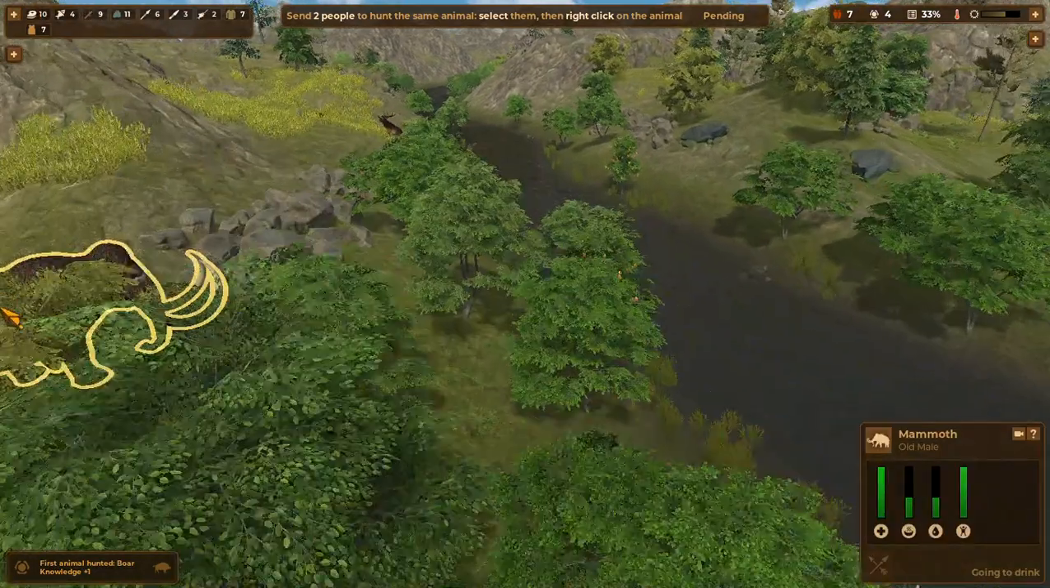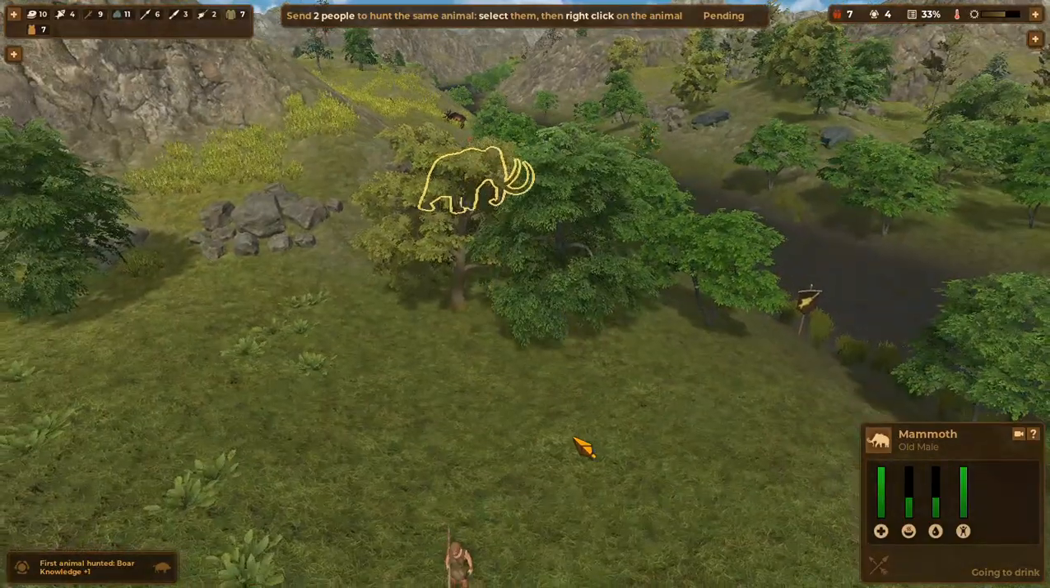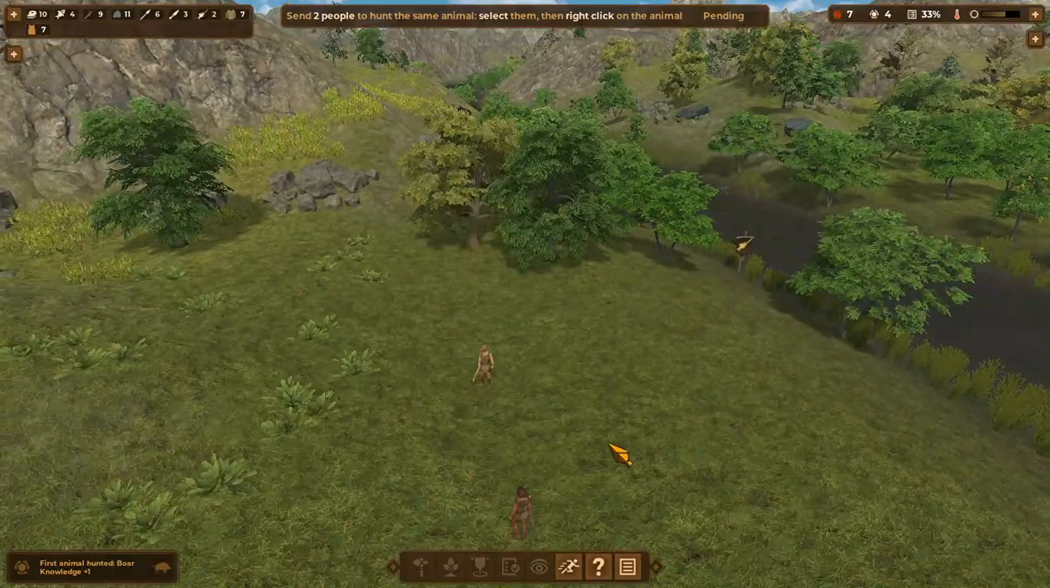Mammoth. Send two people to hunt the same animal. Select them, then right click on the animal.